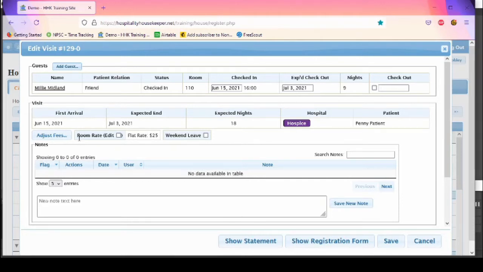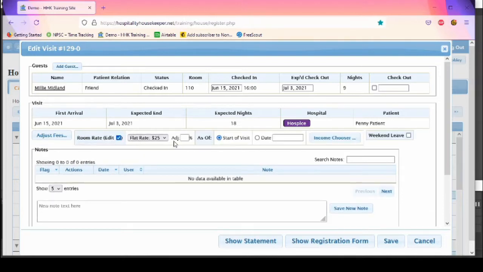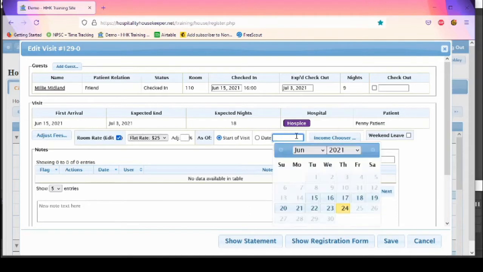And if we look here, there's room rate and then there's an option to edit. So if we check the edit box, this will expand this area here. And in order to make a room rate change, we have a couple options. We have a drop down, which all of these can be determined by the house. You can use the adjusted percentage, and you can start the change from the start of the visit. You can also use a calendar and choose a specific date range if you'd like.